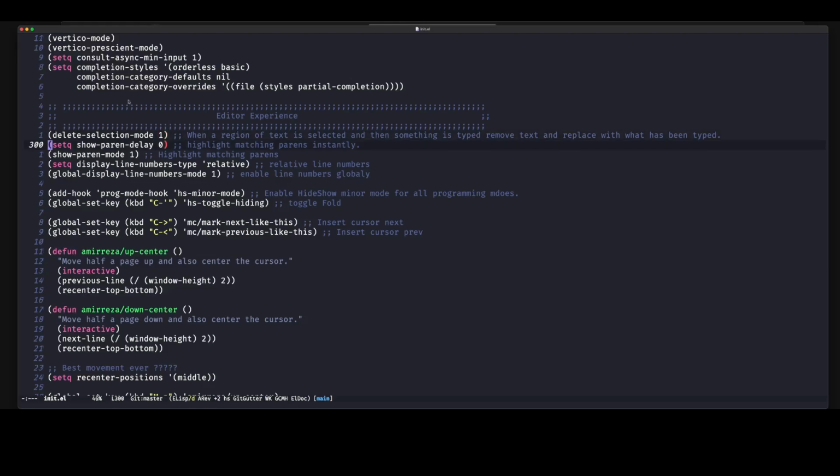There's also this, but you see that when I'm on a parenthesis, the matching parenthesis is getting highlighted. And this is because of these two lines. So show paren mode, and I also configure the delay to be 0. If the delay is something other than 0, it will take time for this highlighting to happen, but I want this instantly. Also, we have line numbers. I'm also configuring line numbers to be relative. Why so? It's really, really useful.